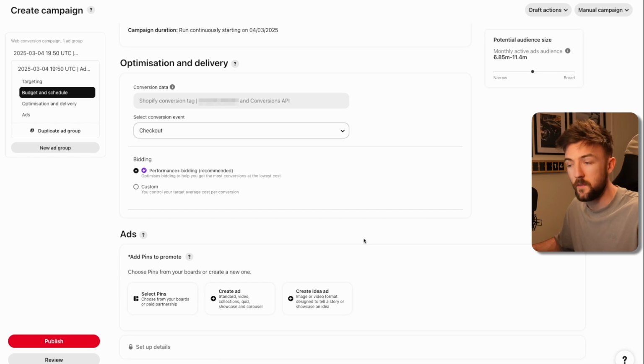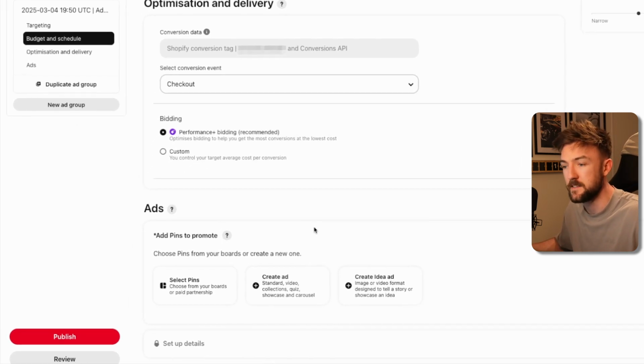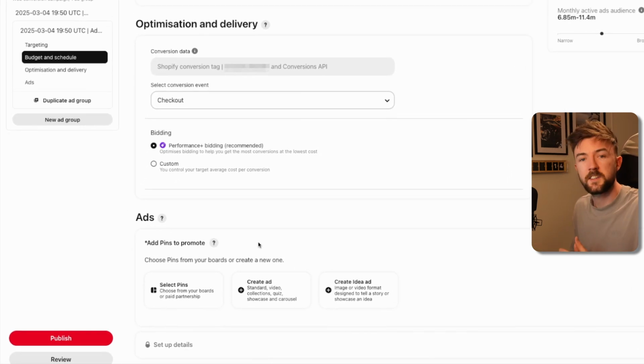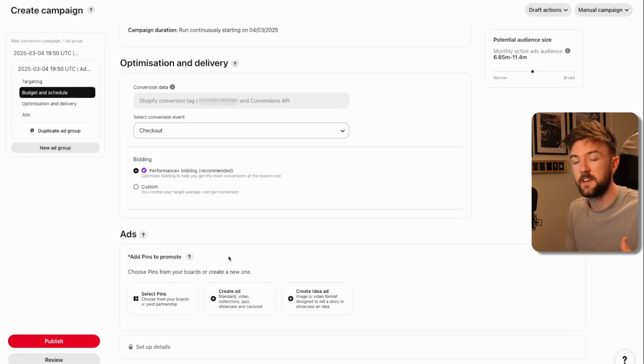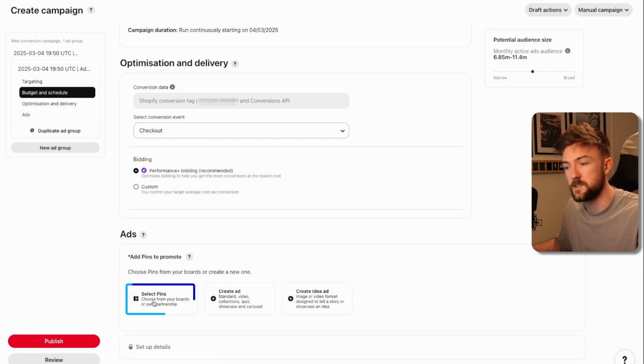The only other thing obviously is going to be the ads themselves, and this is actually probably one of the better bits about the layout of Pinterest. You can create your pins directly in the campaign creation settings here. Something I like to do is perhaps bulk make a bunch of different pins, upload them straight to my page, and then I can just select them by choosing this option here.